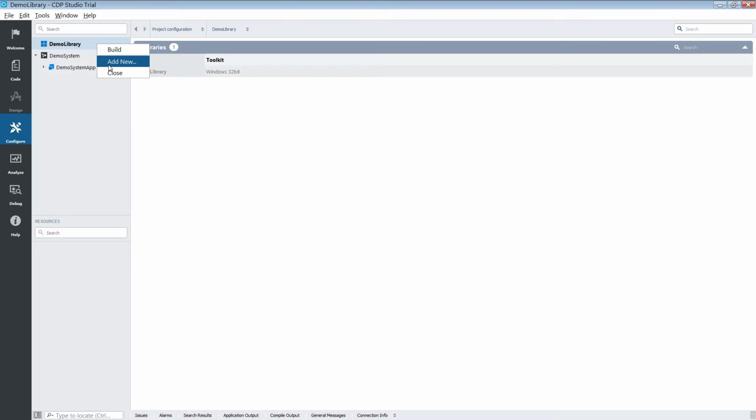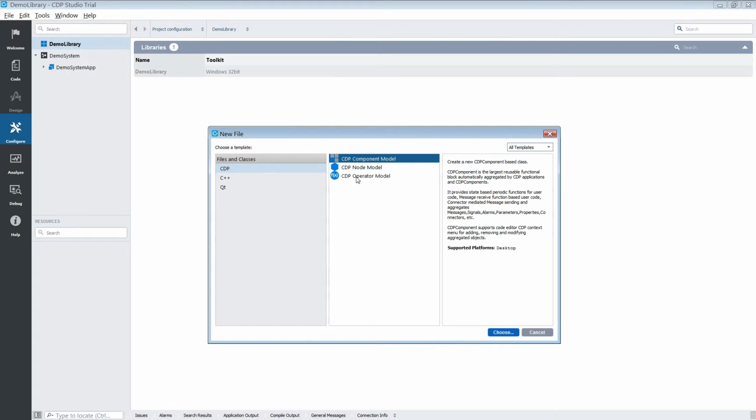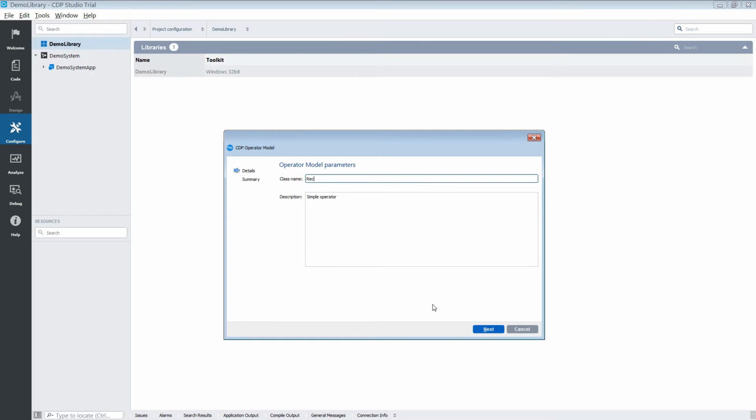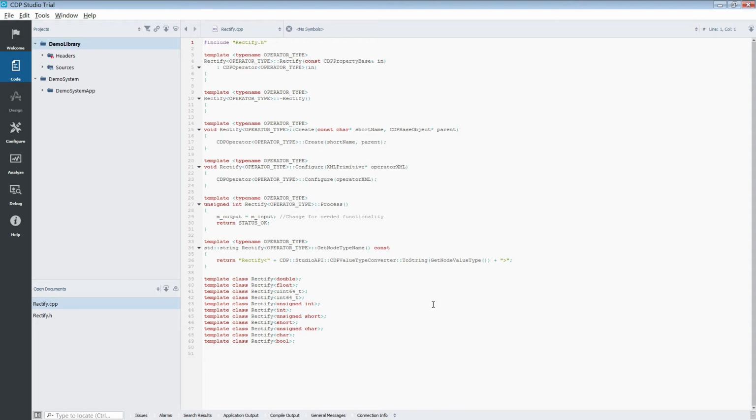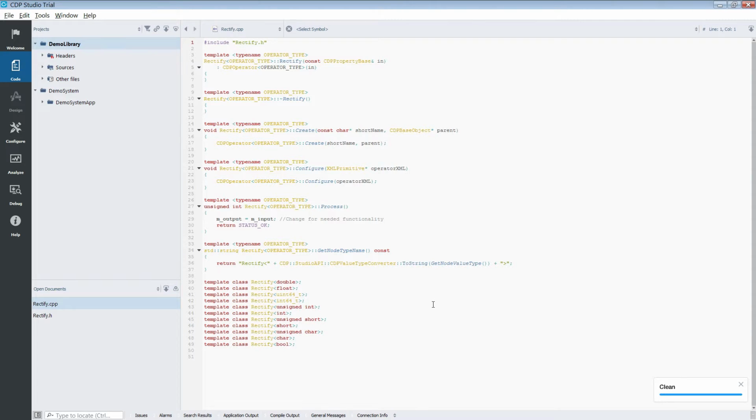To create a CDP operator, we right-click the library and select Add, then CDP, then Operator Model. Here we can see the default code for the operator. An operator usually takes one input and applies some operations to this, then outputs the resulting value.